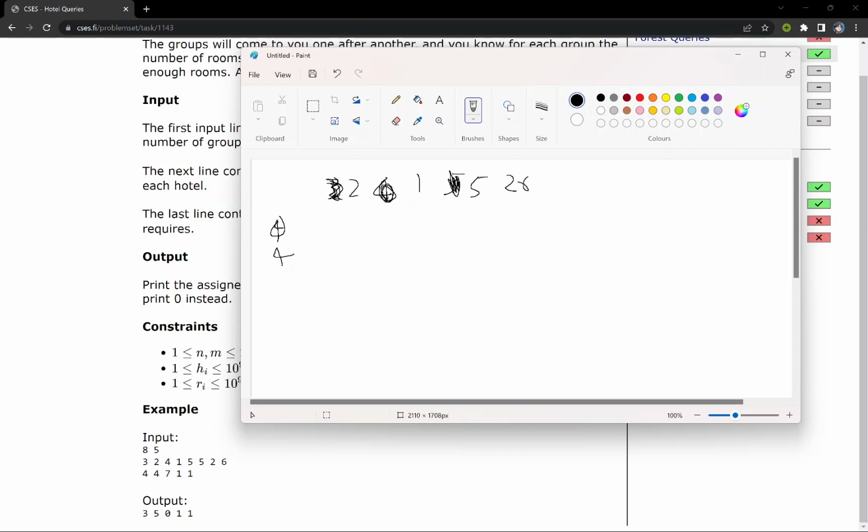Now again 1 comes, we have to find an index greater than or equal to 1. So the first index which is 2 is greater than or equal to 1. So that index will be printed and the value will be decreased by 1. So the resulting value of the first index will be 1.